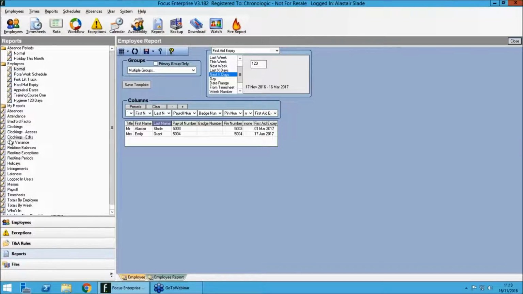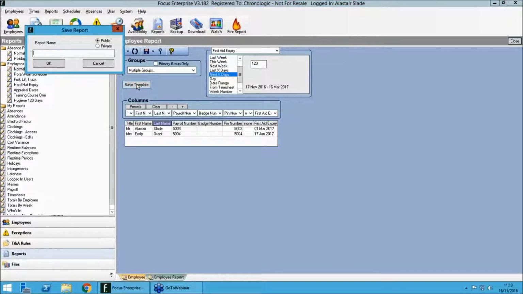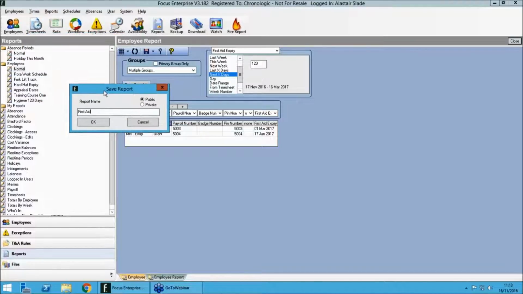Once you have selected the options you require, you can use the Save Template button to save this report off with the settings that you have chosen. Use a name that you will recognize easily in the future. You can also choose whether this report is just for you by selecting Private, or can be used by other users by leaving the public setting selected.